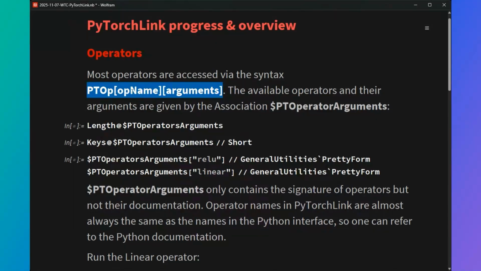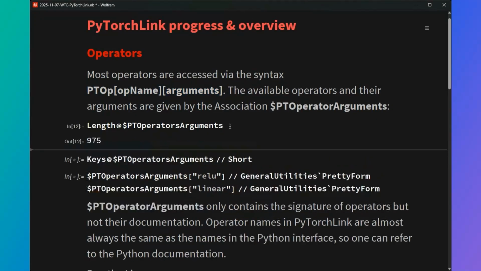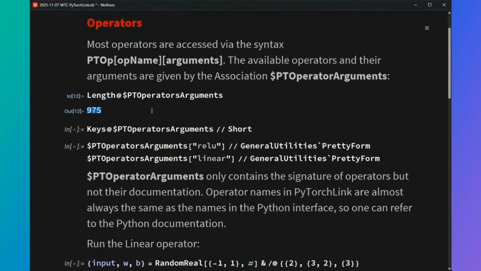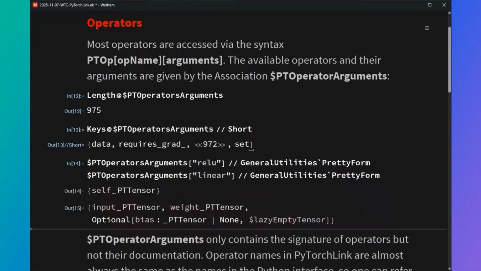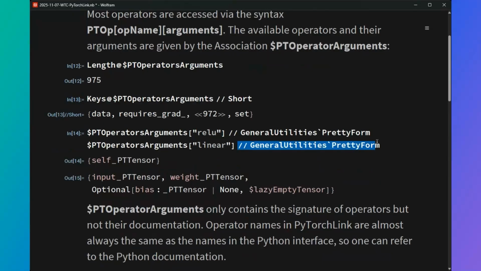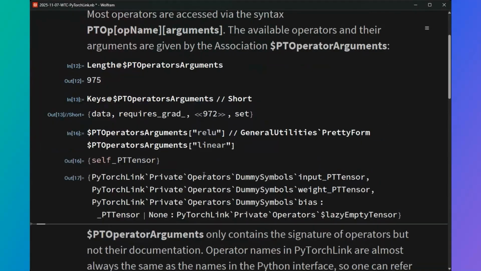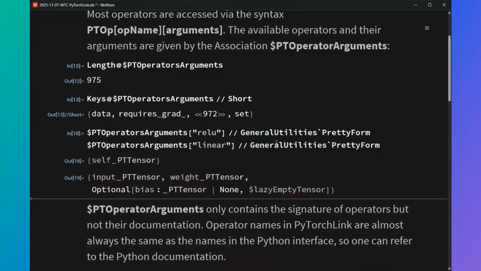So what you can put in here and what you can put in here is given by this $PTOperatorArguments. So there are 975 operators. The keys of the association are the available operator names, and the values are the signatures, the arguments that they take. So let's pick a couple of famous ones. I'm using this general utility PrettyForm just because if you don't do it, it's going to have these long internal names which are cumbersome to read. So you can just do this and it's going to be nicer.